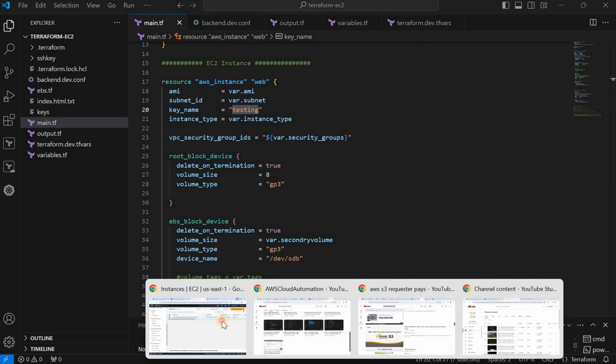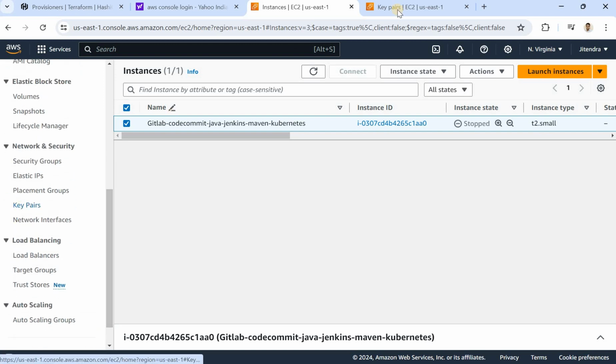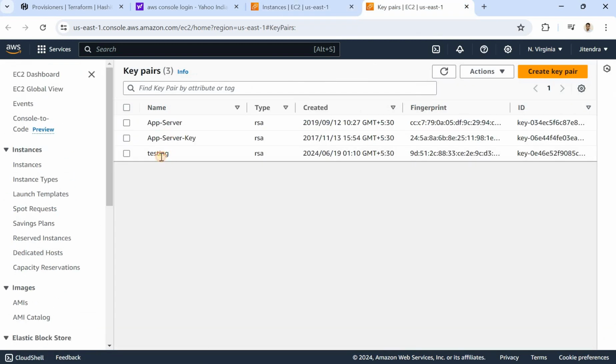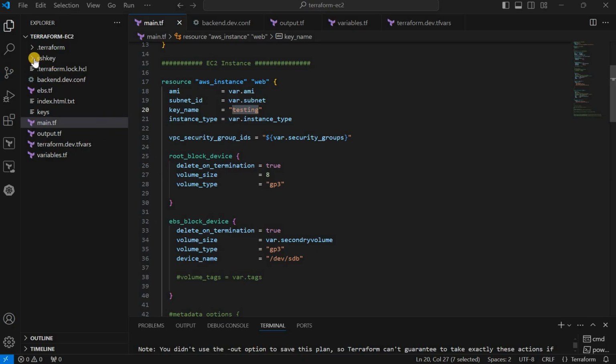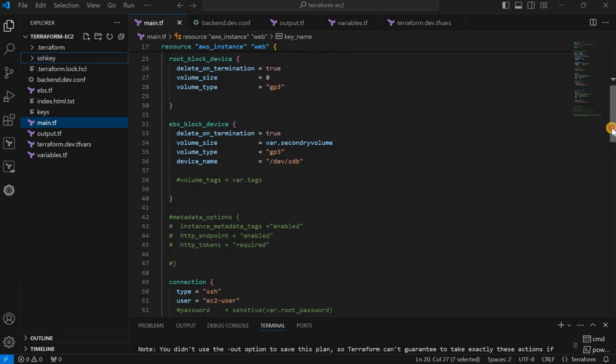Let me show you. I have already created it manually. This is the key pair, and I have already opened this key pair. It is just for testing. I have downloaded this private key, and where I have mentioned it inside the SSH key, I have named it like this, right, because I have to log in once this instance is created, and I have to log in through Terraform using the provisioner.